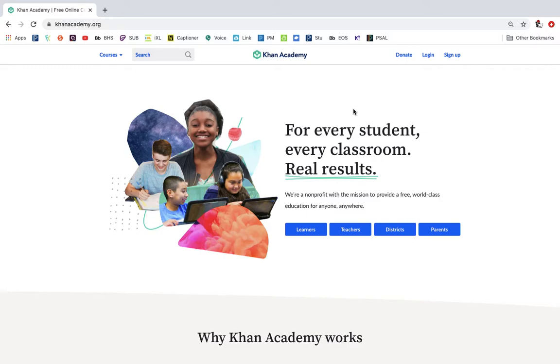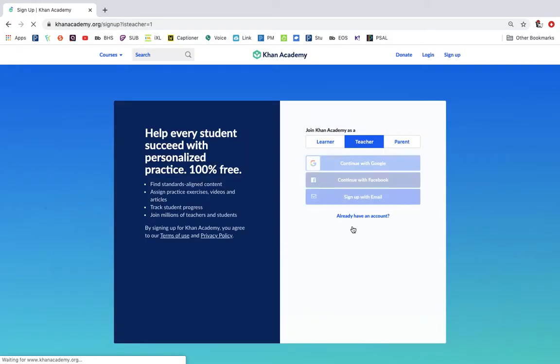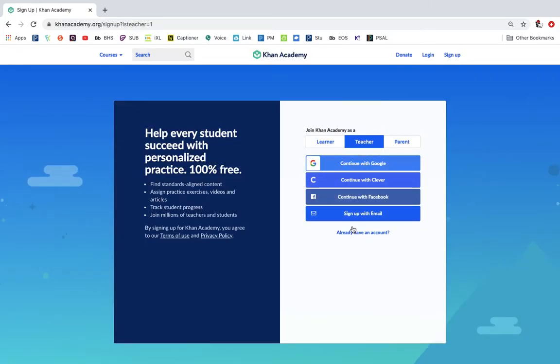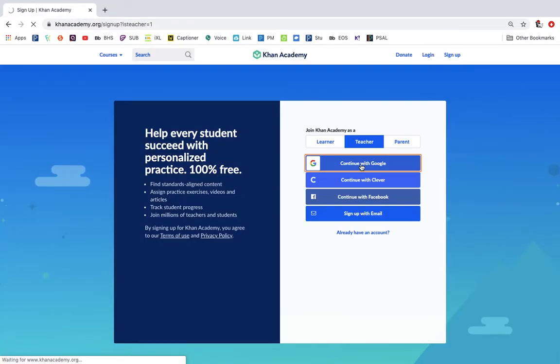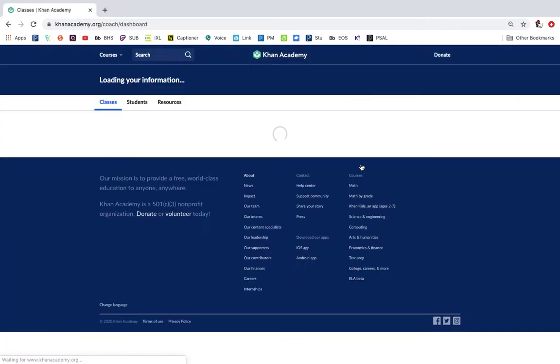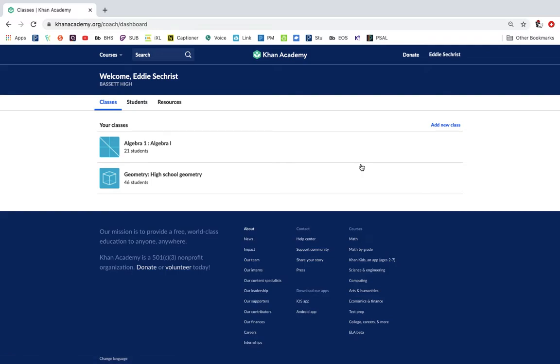I'm going to first start up. I've got two different browsers open here. This is Chrome. I'm going to do my teacher version on it. I'm just going to click on the teacher, and I'm going to see how I've got three different things here. I'm going to click on the teacher part and just continue with my school email address. It might ask you permission, just grant it permission and you're good to go.